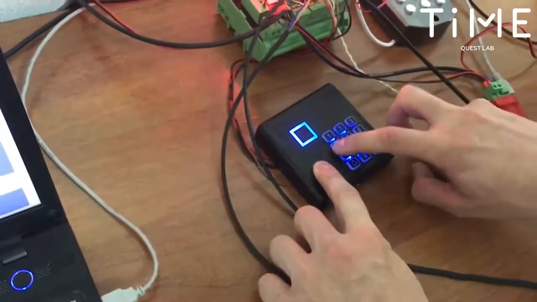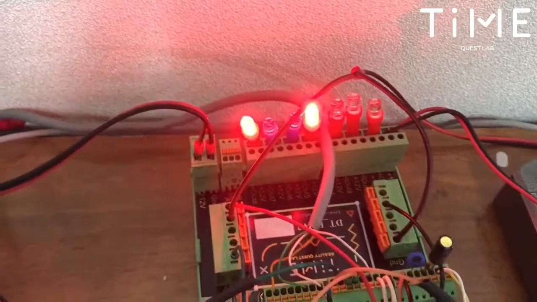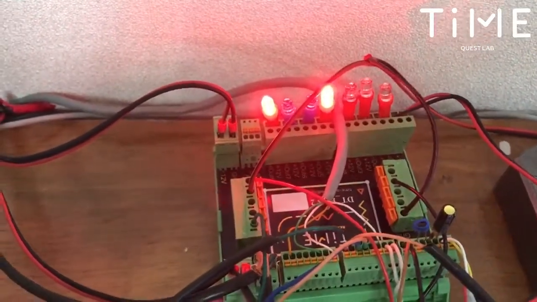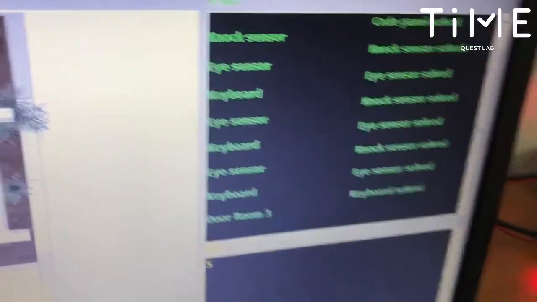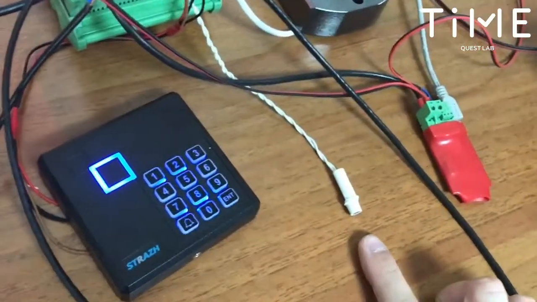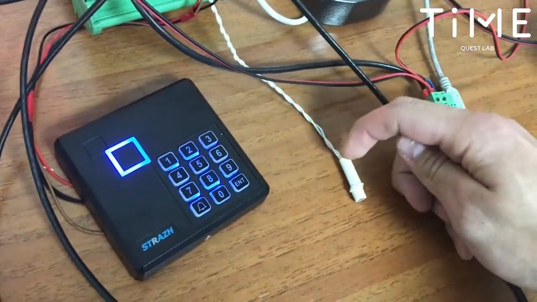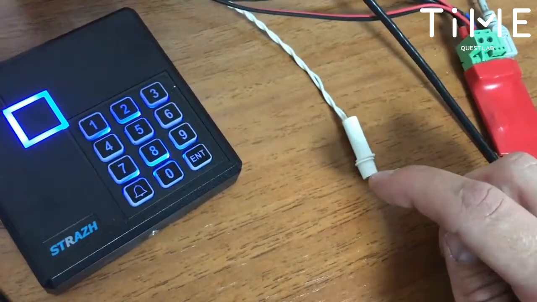The next puzzle will be the keyboard. So we can put in the right code. It turns green, and as I said, the third magnetic lock turned off. So where are we now? Door 3 room. I will tell you a little bit about it. Here is the sensor, which consists of the sensor and this small part. This is just a magnet.